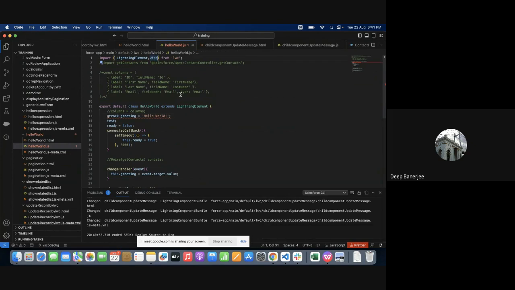That's why, see, this is coming as an error. Why? Because I have not imported the track property from the LWC library. Whenever I assign track, see, the error automatically goes away.